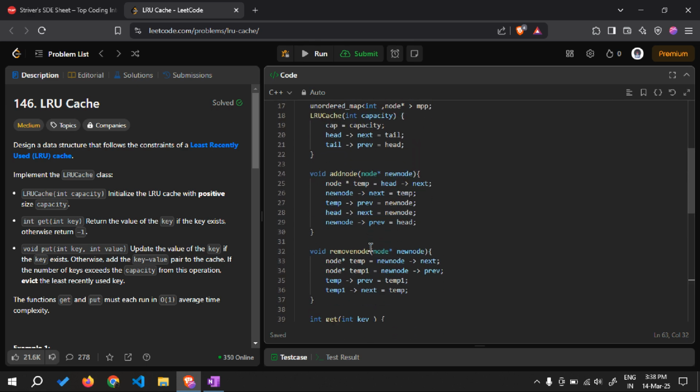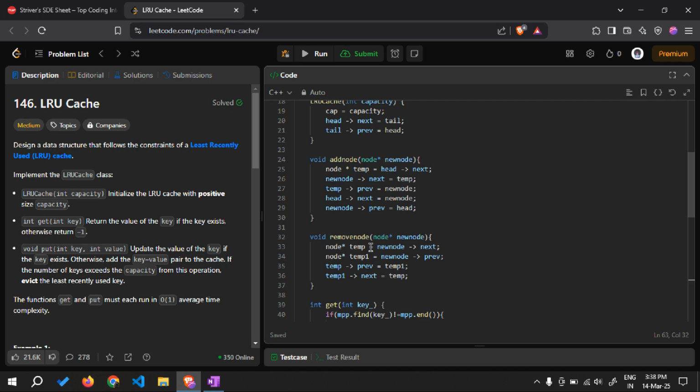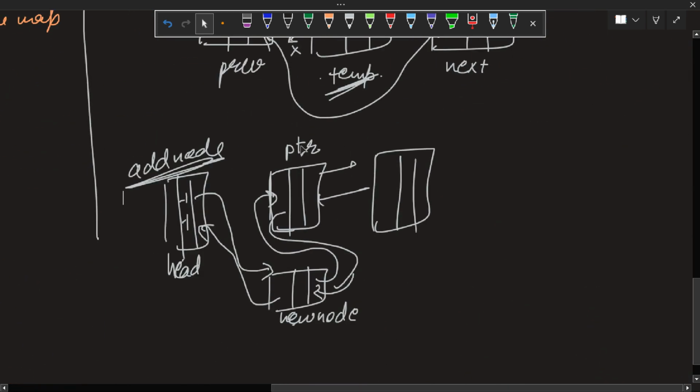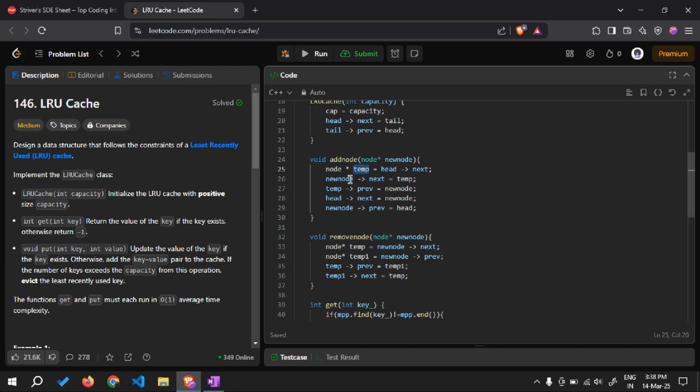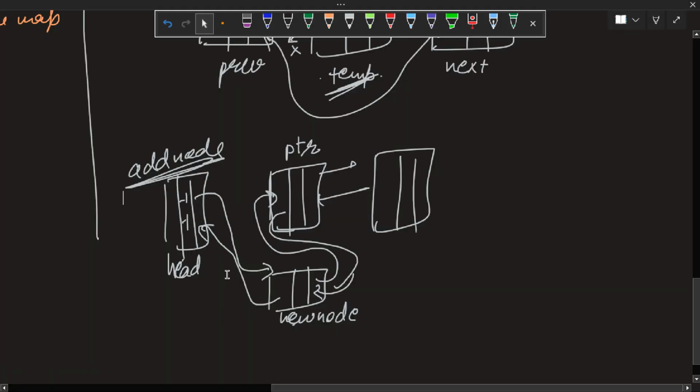So also we can refer to these: temp next, meaning temp will be the pointer I told you. This is temp, there to add the element, and new node's next will be temp, and temp previous will be the new node. So these links are made by these two lines, and head next will be the new node, and new node's previous will be the head. So these two links are made by those two lines.